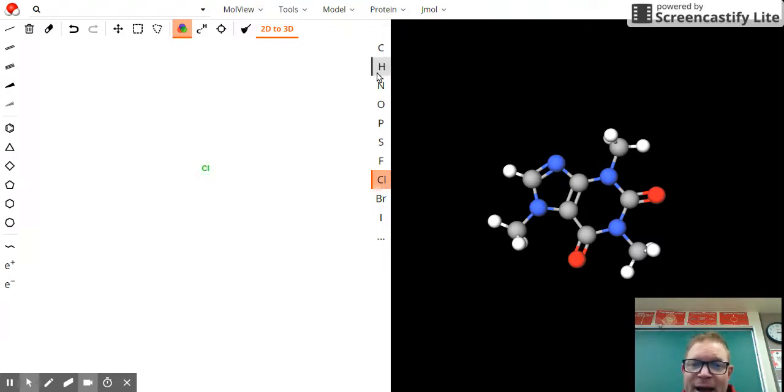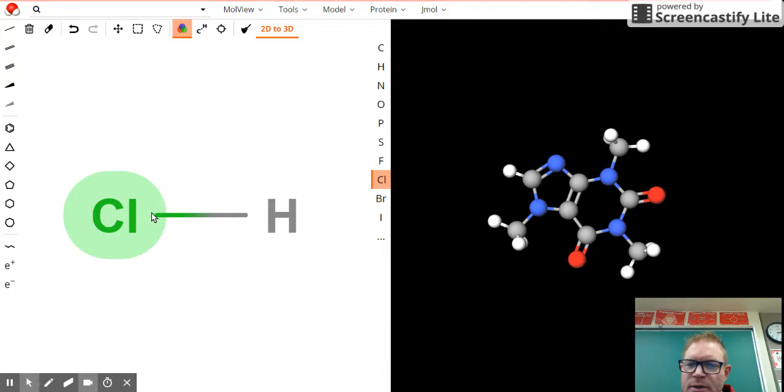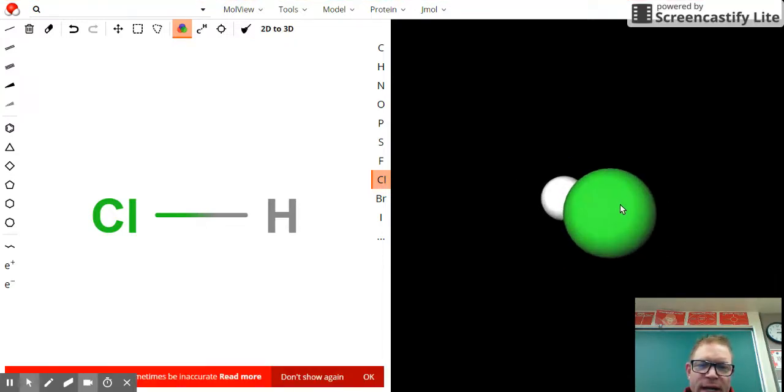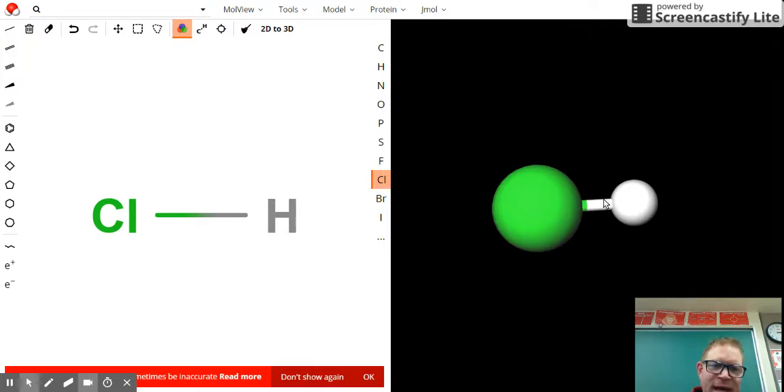If I don't click on any other atoms and add anything else, it automatically adds an H. If I click on clean structure right there, it adds the H to it. So it's already added one H. We can change that if we'd like, but we're not going to do that right now. And if I click on 2D to 3D, you can see here it's generated this HCl. The chlorine is green and the hydrogen is white.